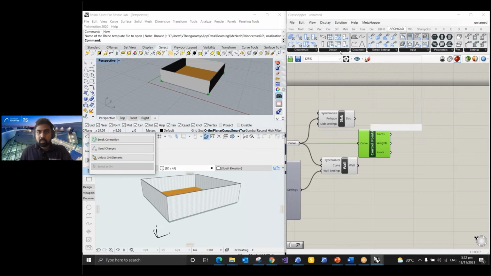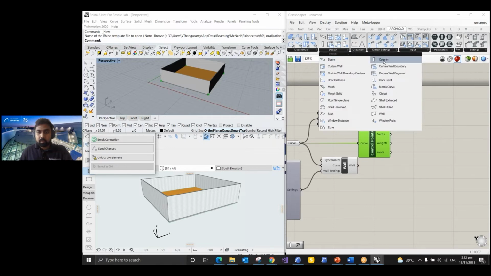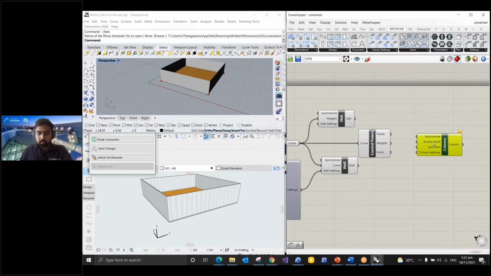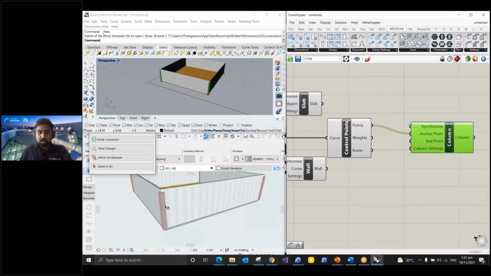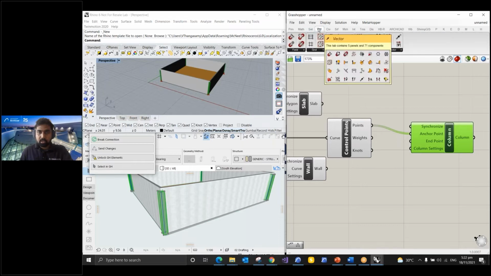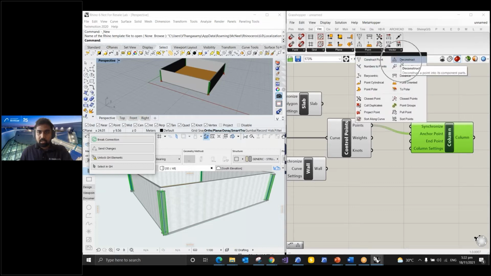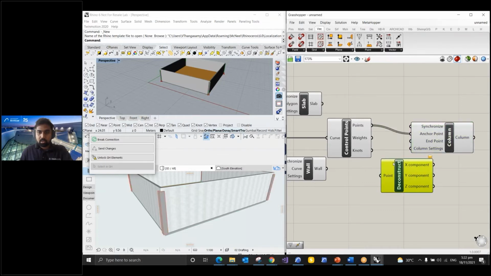and then under the design, bring in column component. Okay, so now you can just input the points to the anchor point. Okay, so once it is done, you can see the columns inside here. Say for example, if you want to change the height of this, what you can do is we have the vector here, right? So under vector, we have points. We can take the deconstruct point. Okay, so from this point, I'm trying to get the x, y, and z values of this.